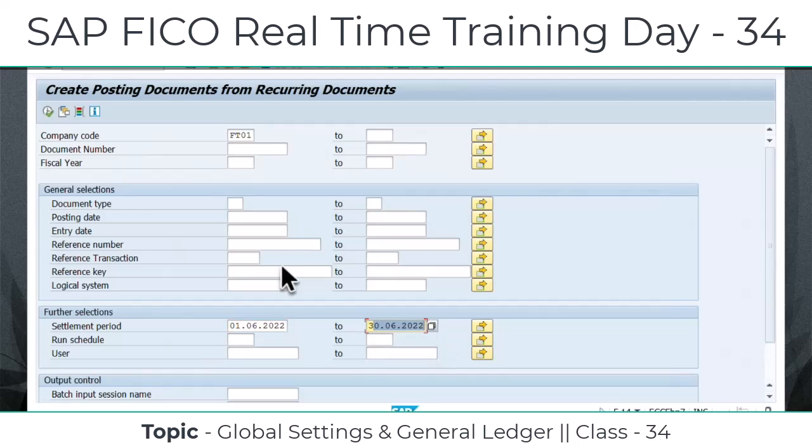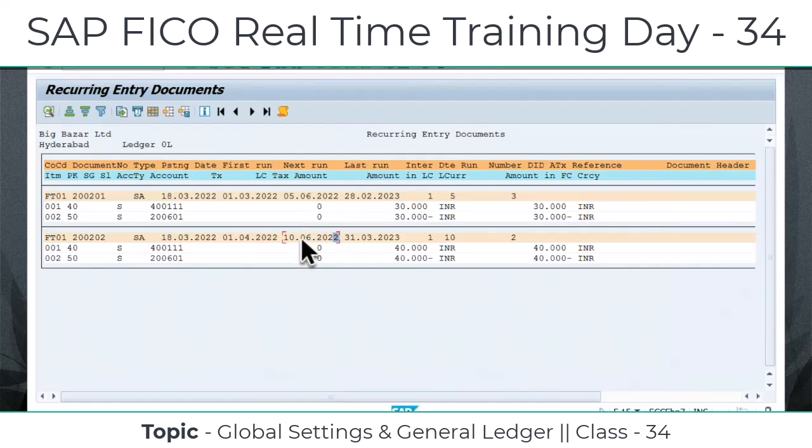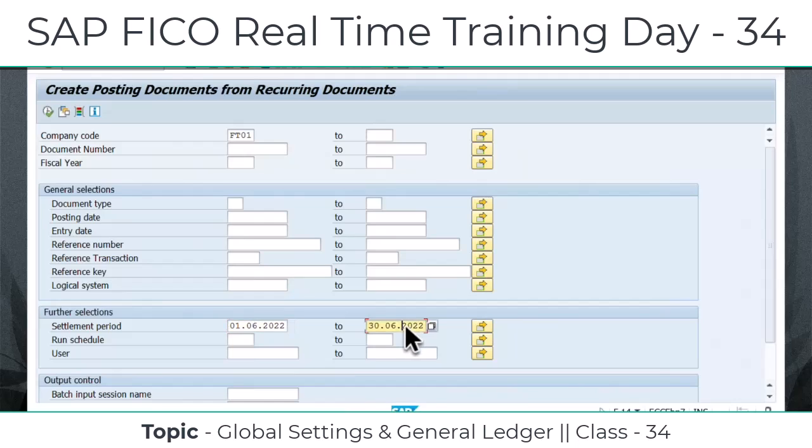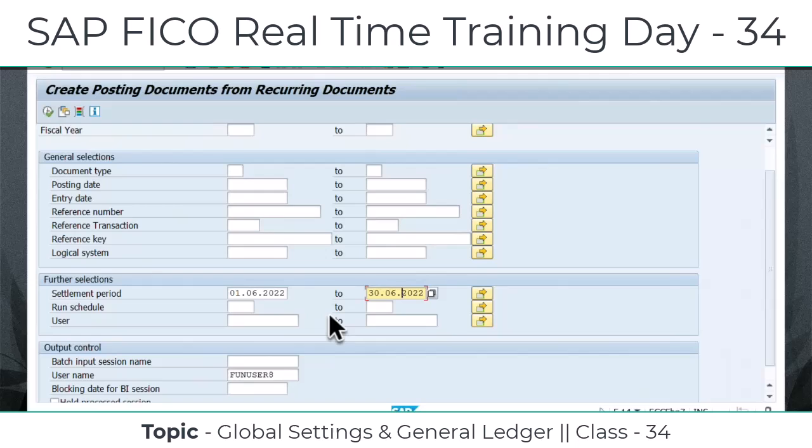Then what will happen? Some recurring documents are to be posted on the 5th, some on the 10th, some on the 20th, some on the 29th. Whatever it is, all are included in this date range. So in that case, specify like this.